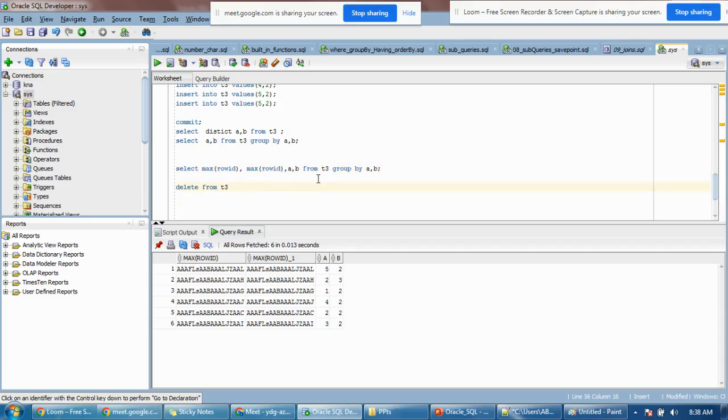Now, which records do you want to delete? Duplicate records. You should keep unique values, right? Normally, other than distinct, all records you should delete. So for that, what do you have to do now? Row ID, in. If you are selecting any one of these, select max of row ID. You need to keep all the distinct values.